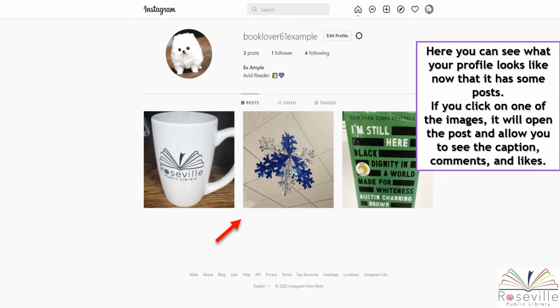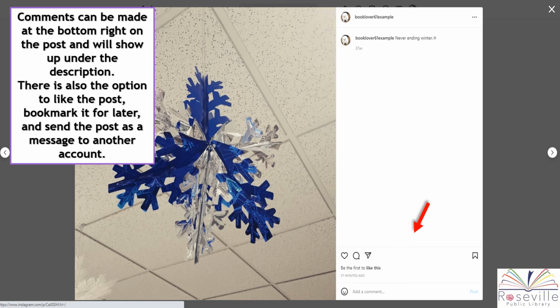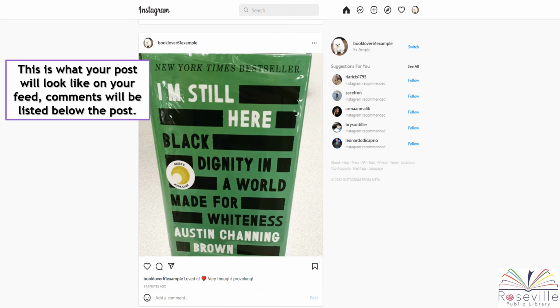Here you can see what your profile looks like now that it has some posts. If you click on one of the images, it will open the post and allow you to see the caption, comments, and likes. Comments can be made at the bottom right on the post and will show up under the description. There's also the option to like the post, bookmark it for later, and send the post as a message to another account. This is what your post will look like on your feed. Comments will be listed below the post.